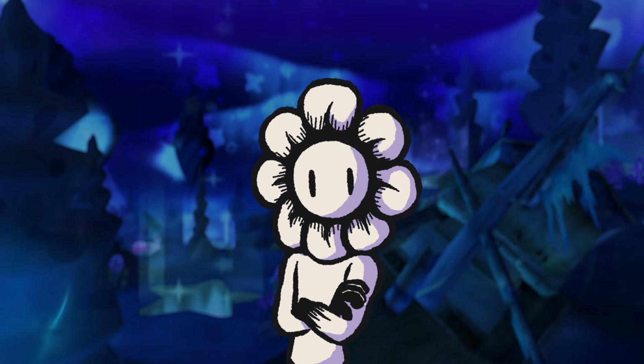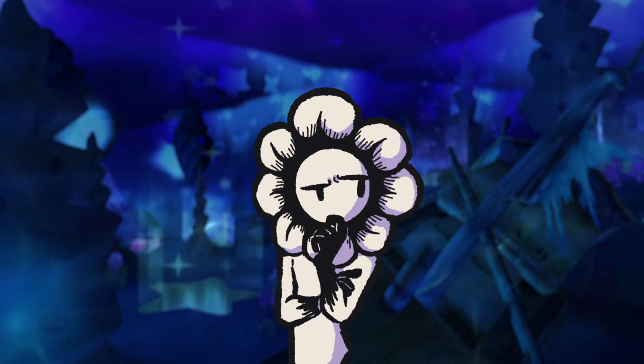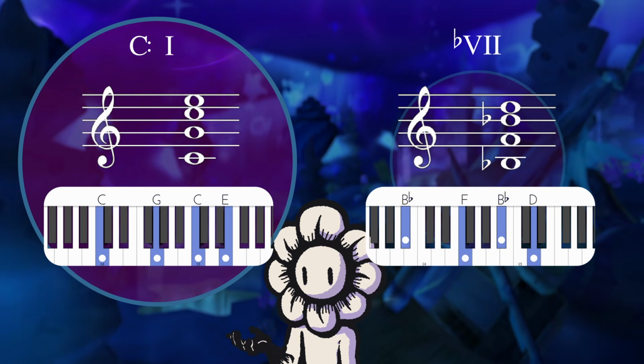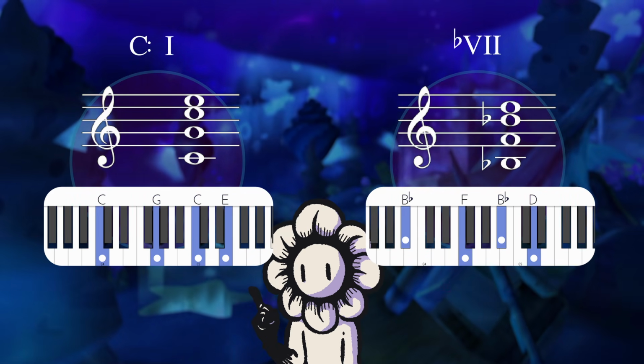While I was listening to a bunch of water-themed music, I noticed that there was this one chord progression that would keep on popping up. You would start on the 1, move down to the flat 7, and then back to the 1.